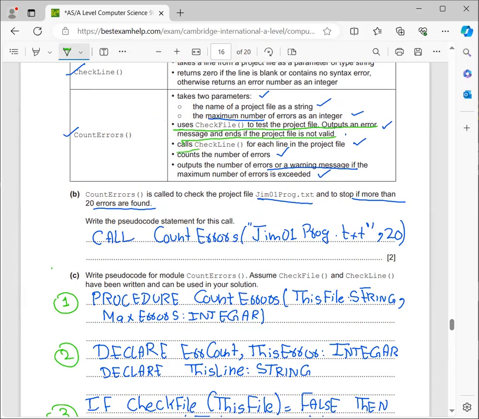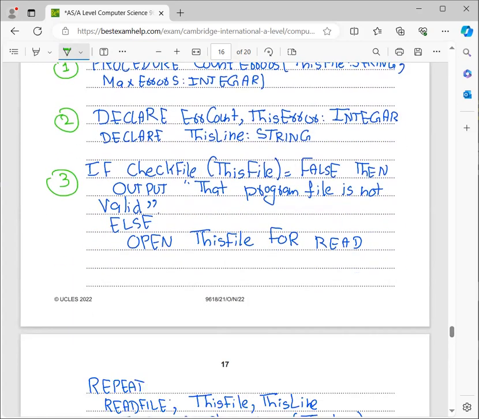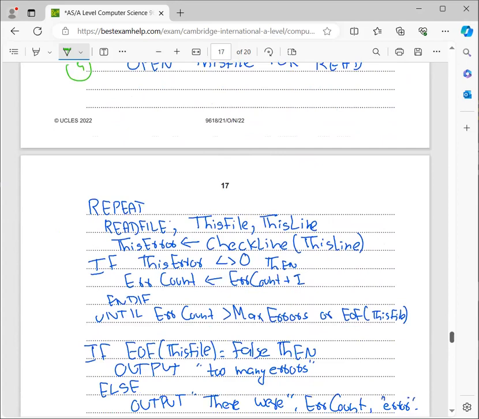The fourth one says to call check line for each line in the project file and output the number of errors. So even before outputting anything, the first thing you need to do is open the file. You should memorize that whenever you have a file handling question, the first thing you need to do is open the file. Then following that, you start working on your repeat loop.